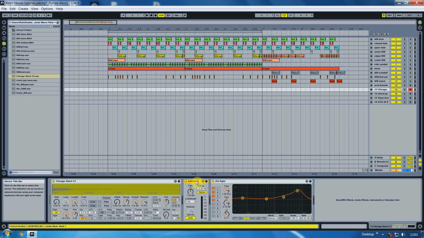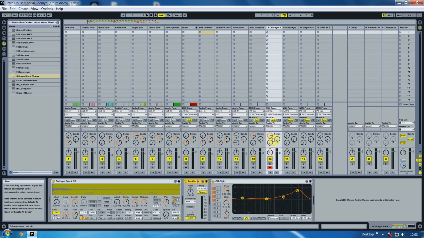I've added a limiter on that just to give it a bit of a kick because it's quite a low sample, and an EQ with a lot of top end. Again, in the send section I've given it no reverb. I've panned it slightly to the left here, look, and I've given it to about 3 o'clock on the delay, so it gives it the echoey sound.